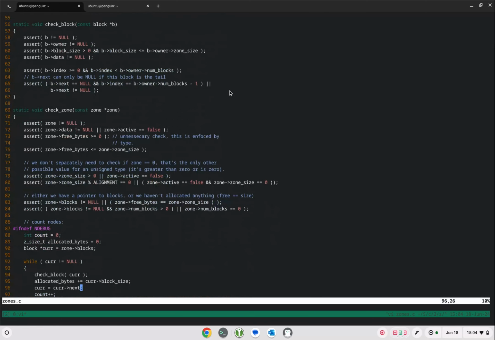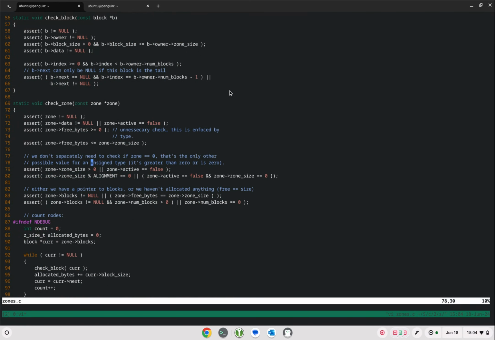This is my invariant for my data structures. So the block here, it's assumed that it's not null. If it's a block, it must be owned by someone. The block size must be greater than 0, and the block size is less than or equal to the zone size that it's contained within. So it cannot be bigger than the zone size, and it must point at something. Similarly, the index here has to be greater than or equal to 0, and it has to be less than the zone's number of blocks. Again, I'm keeping track of this really just to keep track of some additional information in my invariant here.